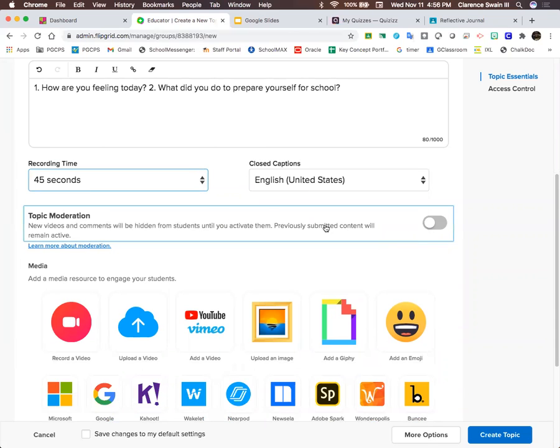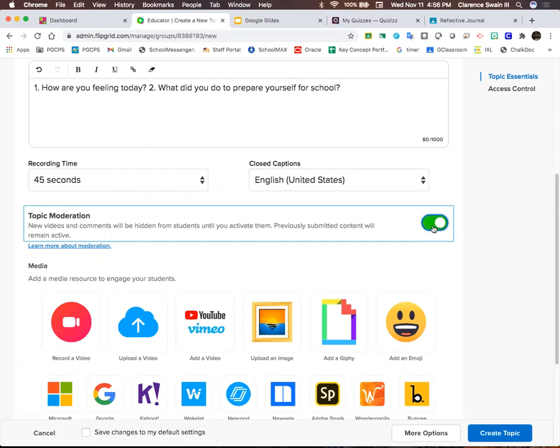This is a big one. Topic moderation. If you want this to be very reflective, in the sense of you want them to be able to be open and honest without any fear of other people seeing it, then you're gonna turn this topic moderation on. So that way, even when they post something, it is not shown until you as the teacher come in and approve it. It also can just be something that you're worried about what kids are gonna say when they record stuff. You turn it on as well and you watch them, and don't post what is okay to be posted, and don't post things that are not okay to be posted.